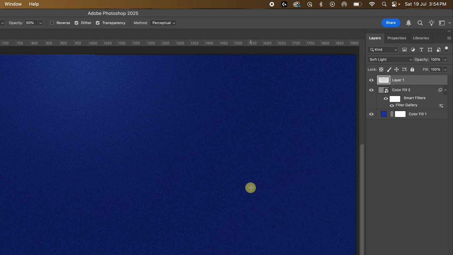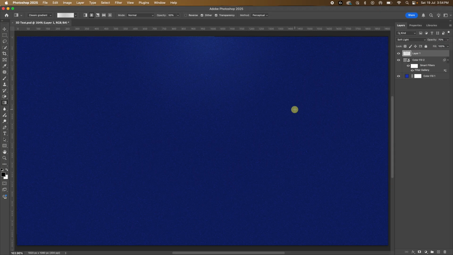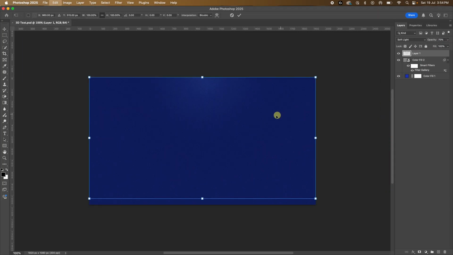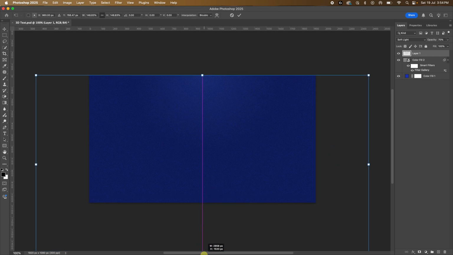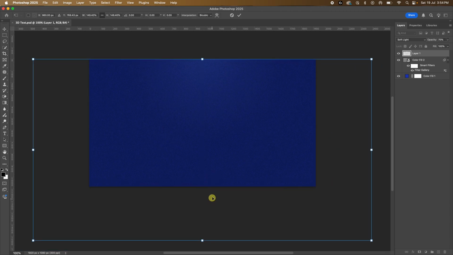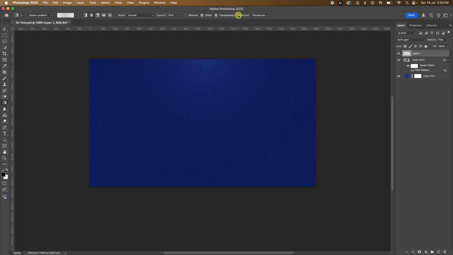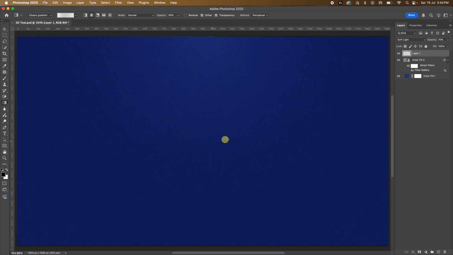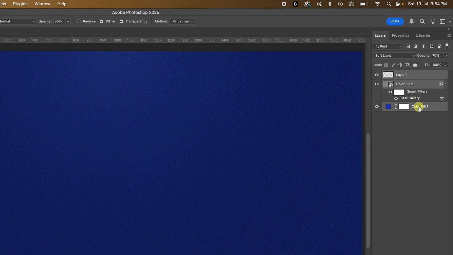Adjust the layer opacity to anywhere between 50 and 70%, depending on how strong you want the lighting to be. Feel free to resize or move the gradient to better match your light source, maybe from top left, center, or wherever fits your design best. Finally, select all background layers, group them together and name the group Background. That's your textured base done.